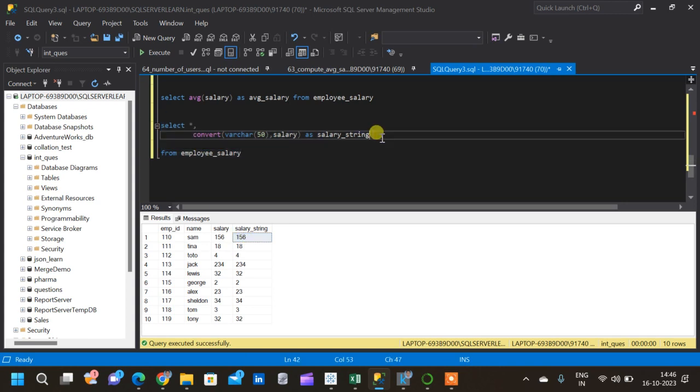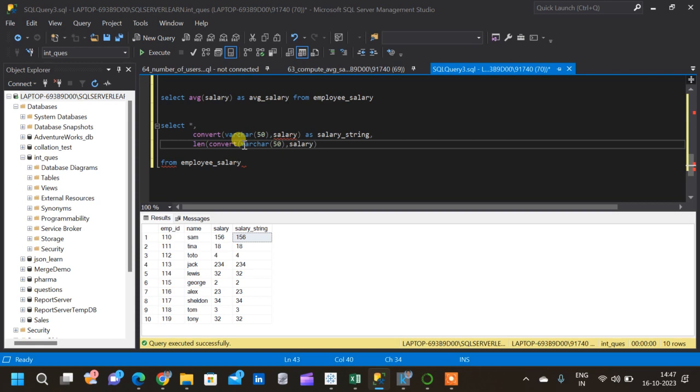For that we are going to use the length string function, that is LENGTH of. We can copy this same query till here because we have converted that column into string, length of salary. Now if I run the query, we will get the length of each salary string. So here 156 it's 3, 18 it's 2, 4 it's 1, similarly we will get that.